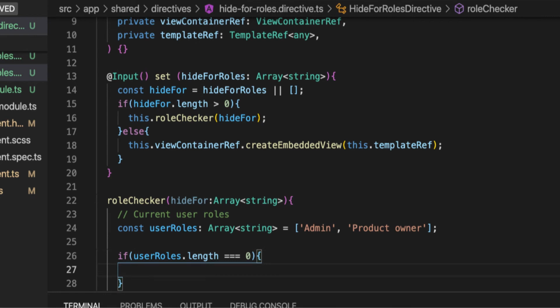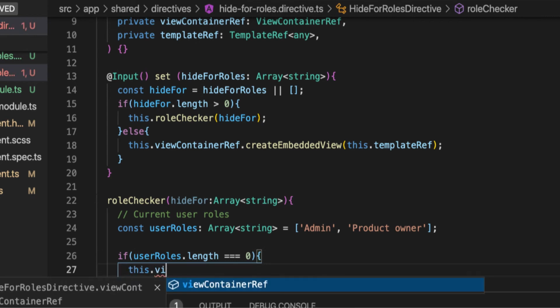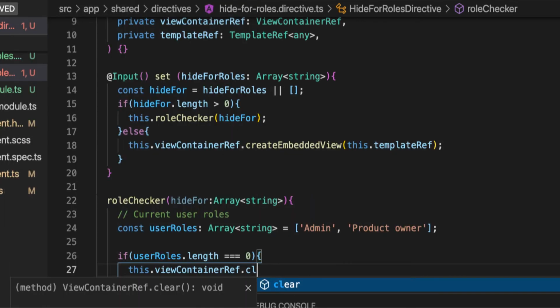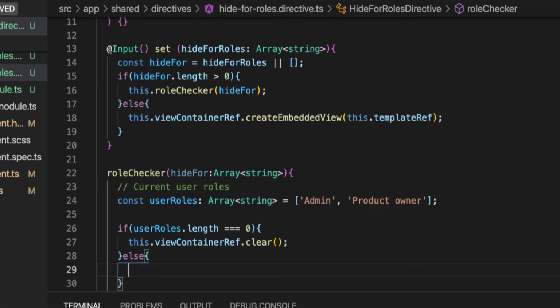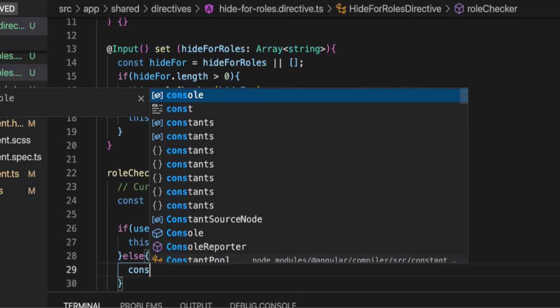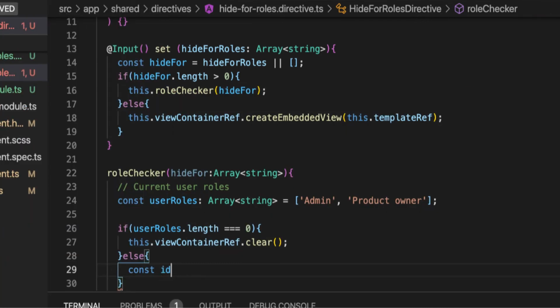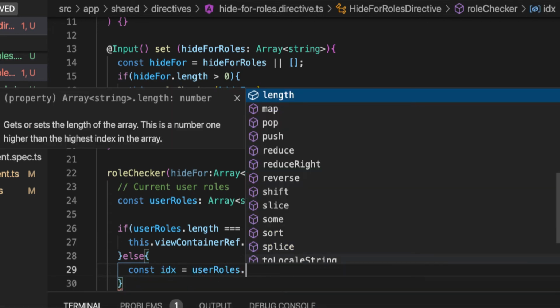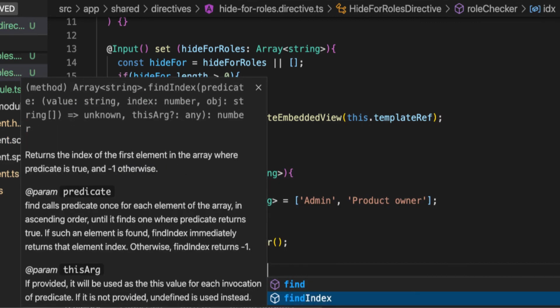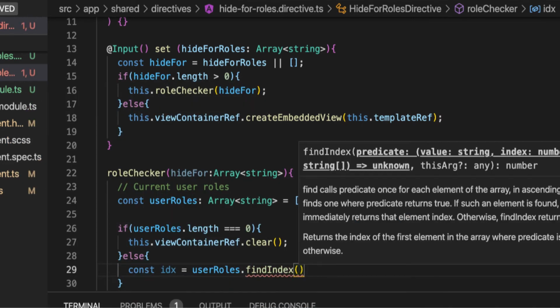So this view container ref will just say clear, and we'll remove it. Otherwise, if our user has roles, we have to check these roles. Then I'll say const index, this I'll just type it as this as index, and the user roles find index, and it will go like this.